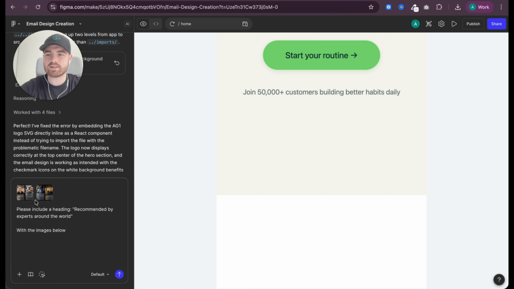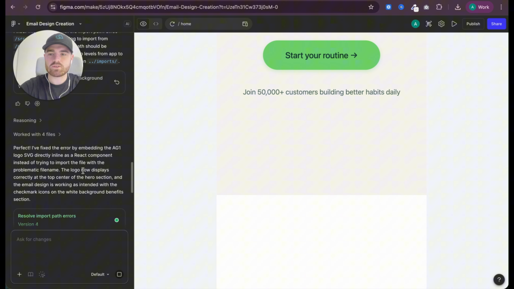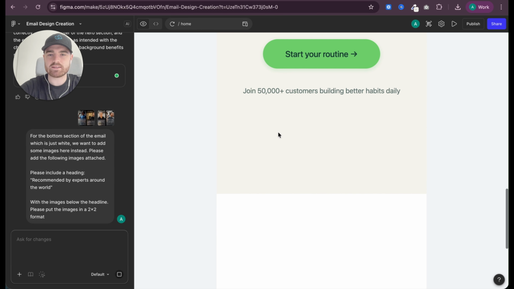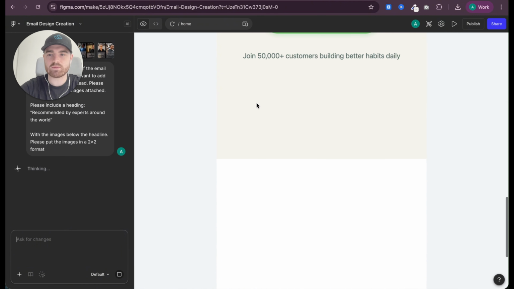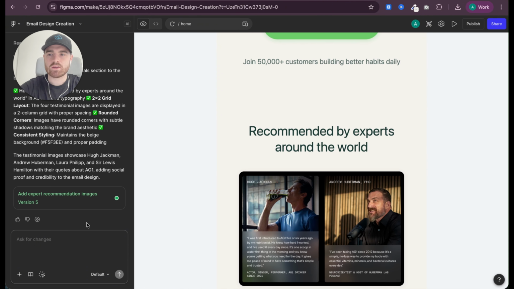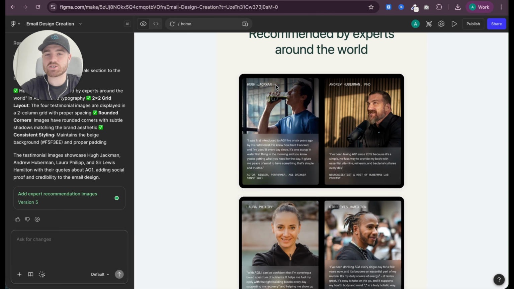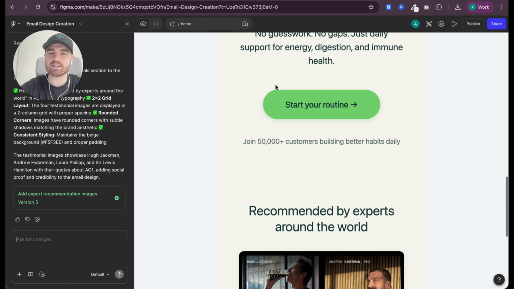And then we'll say, include that as a 2x2. Please put the images in a 2x2 format. Okay, so now it's going to come back and actually edit the design. So we'll wait for Figma to do its thing and we'll come back. Okay, so now it's returned with the images, and it's actually not looking too bad, to be fair. The email's starting to come together.